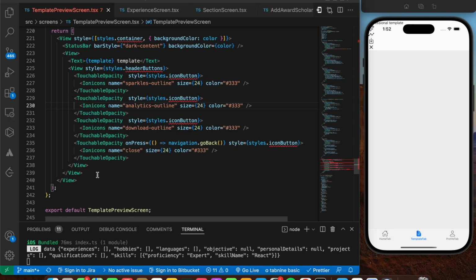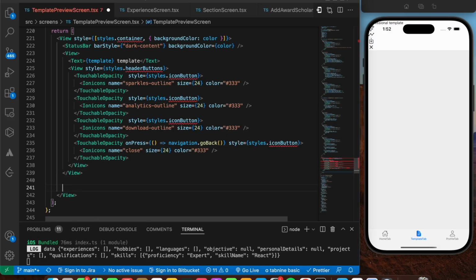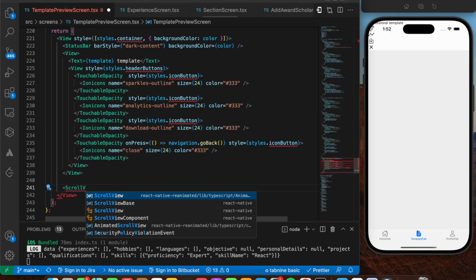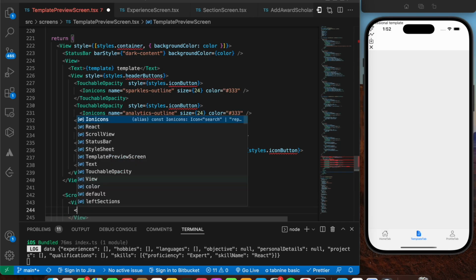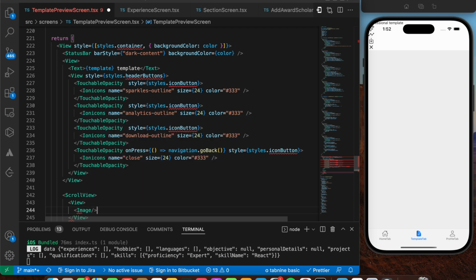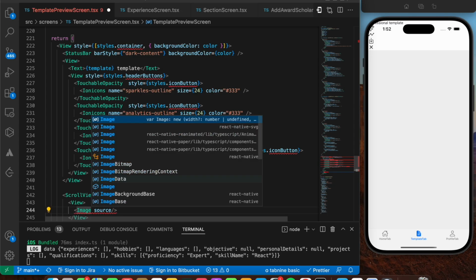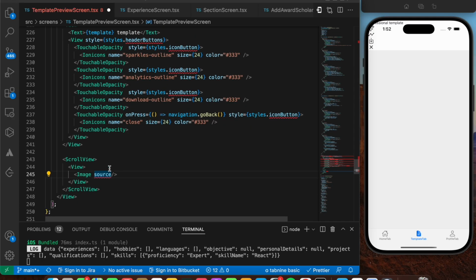So below the view, I'm going to have my scroll view being initialized. I'm going to say scroll view. This in turn is going to have a view that's going to have an image, which in turn is going to take in the source. Need to import image from React Native. This in turn is going to take in your URI.